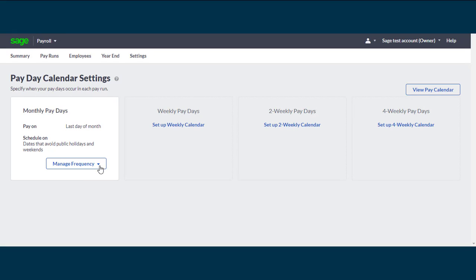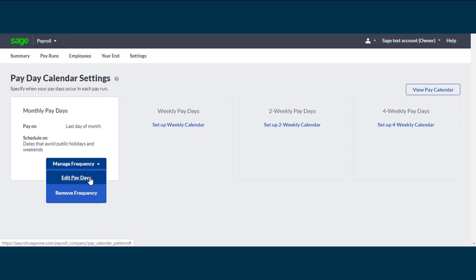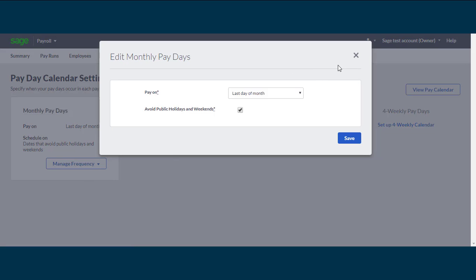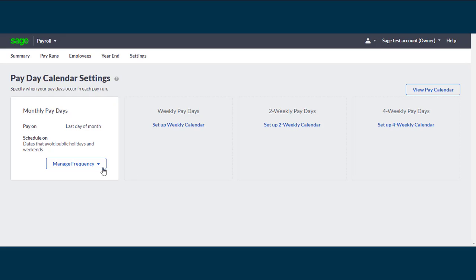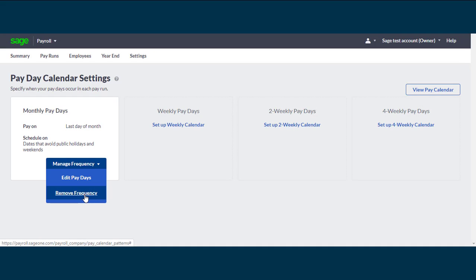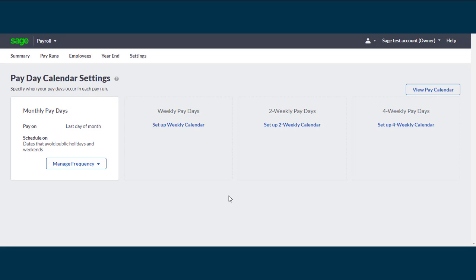So you can edit the paydays here. Just brings that up and you can edit it. And you can also remove the frequency here. So if you've set this up in error and it has not been used on a pay run yet, you can remove this frequency here. If it has been used on a pay run, you unfortunately cannot delete that. You can also view your pay calendar.